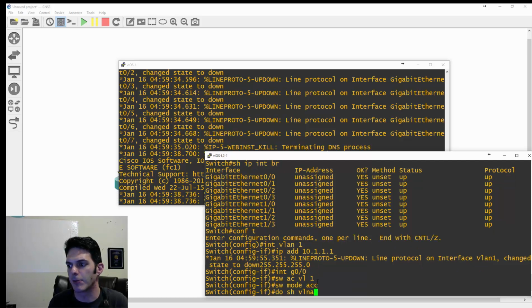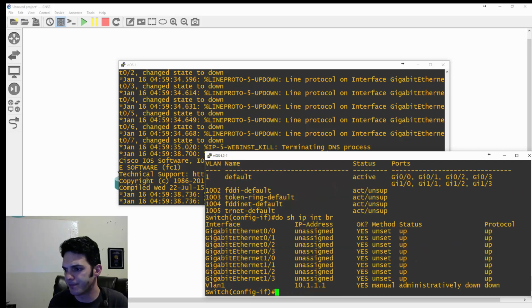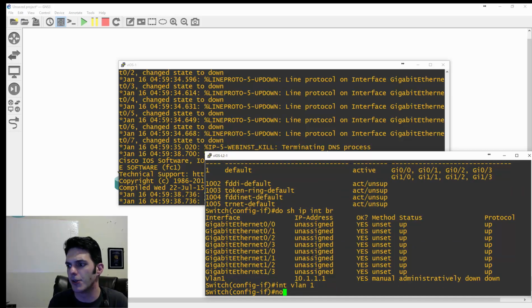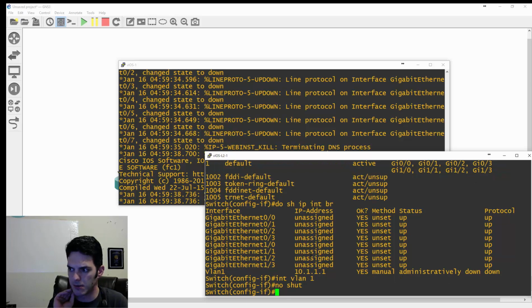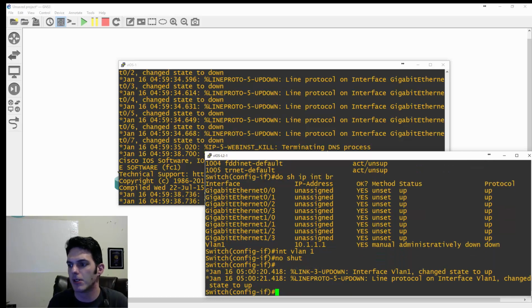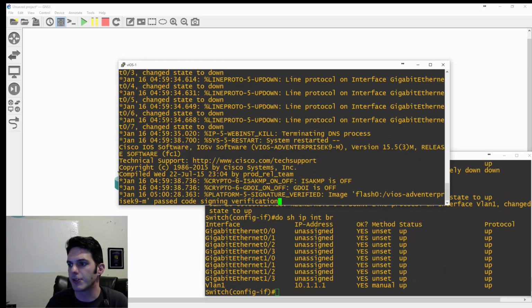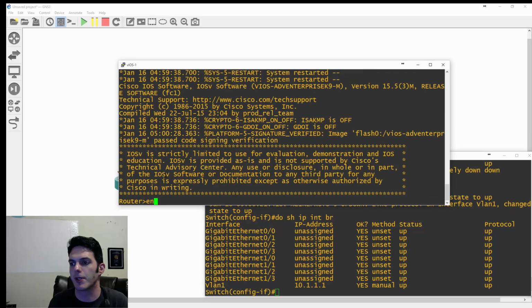and interface gig 0/0, switchport access VLAN 1, switchport mode access. Do show VLAN brief. There we see they're all in VLAN 1, so it doesn't make much of a difference. But I'm going to do a do show IP interface brief. Interface VLAN 1, no shut. I'm going to bring that port up. It will take a moment, but once it comes up, we'll be in good shape. Do show IP interface brief. It's up.